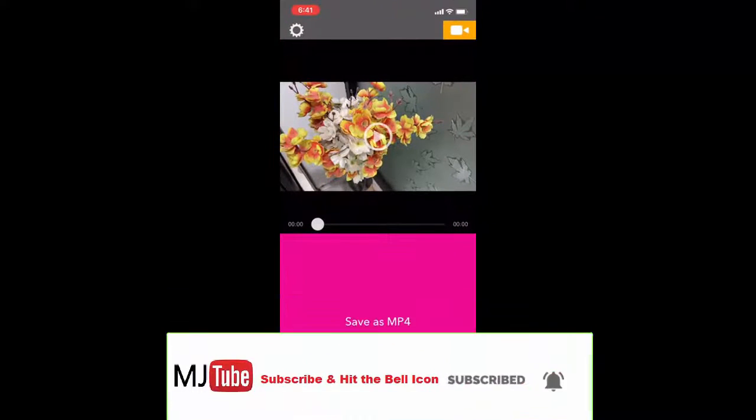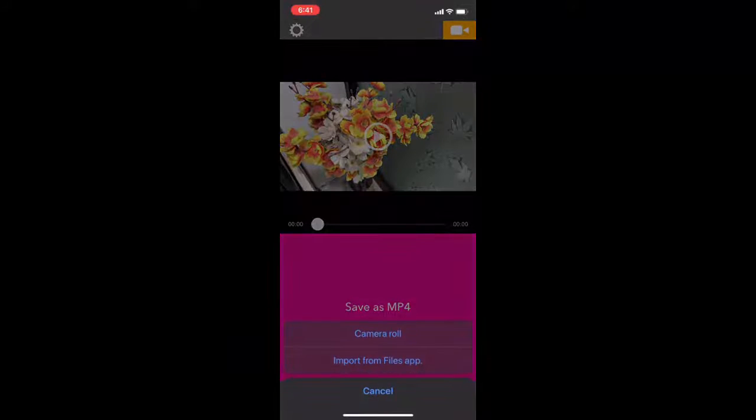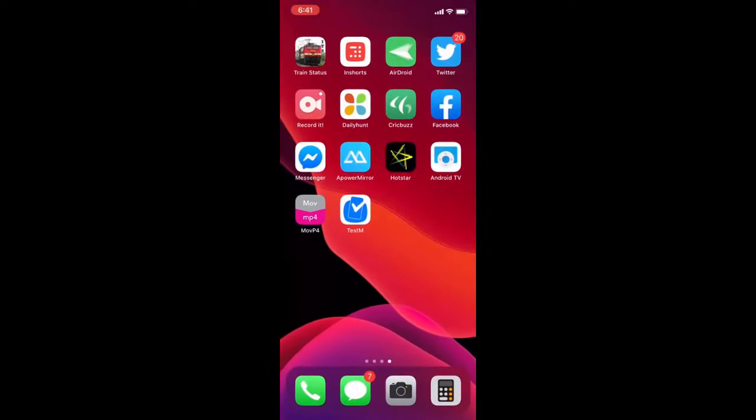Here you can see one file is MOV and one is MP4. So this is a simple way to convert your MOV video file to MP4 file format.